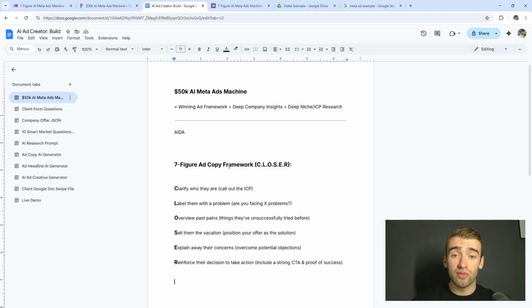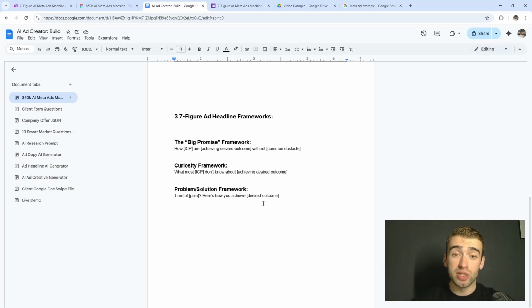Cool. So now that I've covered the ad copy framework that we're going to be using, the next step is to actually go into the ad headlines that we're going to be using as well. So once again, we're going to be using proven, well-known headline frameworks that I've worked with in the past. So there's three main frameworks we're going to be using here. The first one is what's known as the Big Promise framework. An example of that could be how ICP are achieving desired outcome without common obstacle. So if I go back to the construction example, it could be how homeowners are building their dream home without expensive material prices.